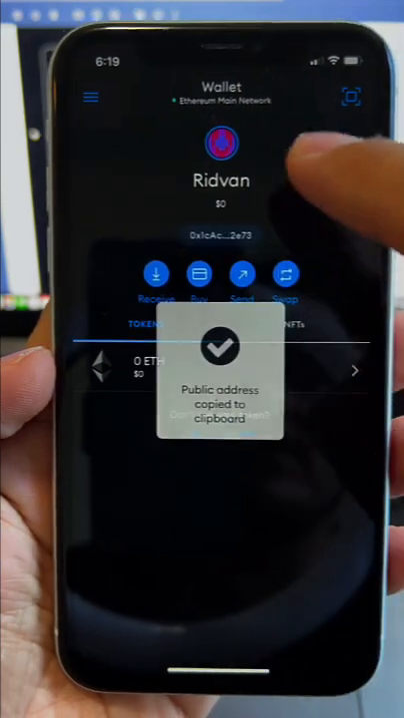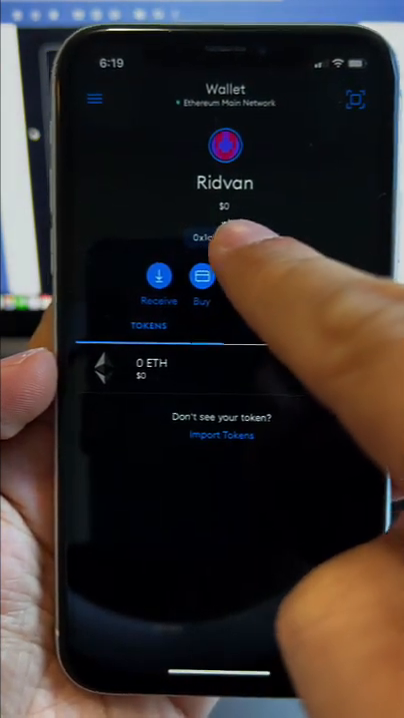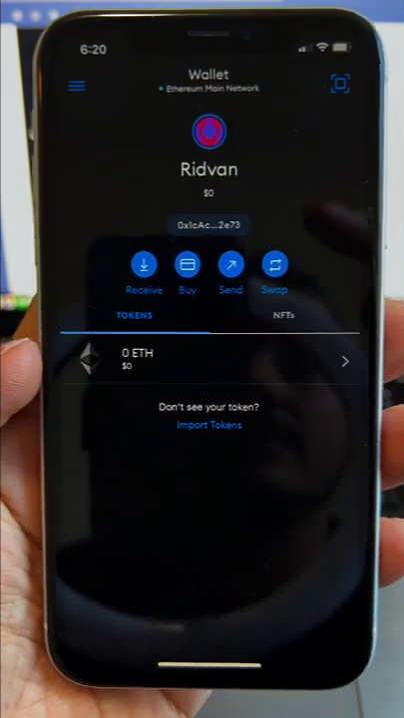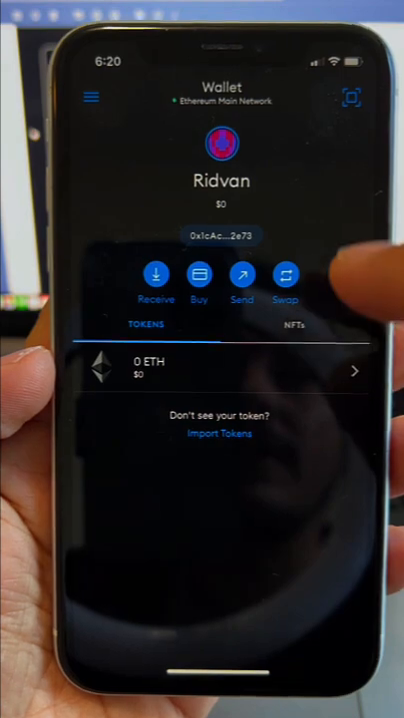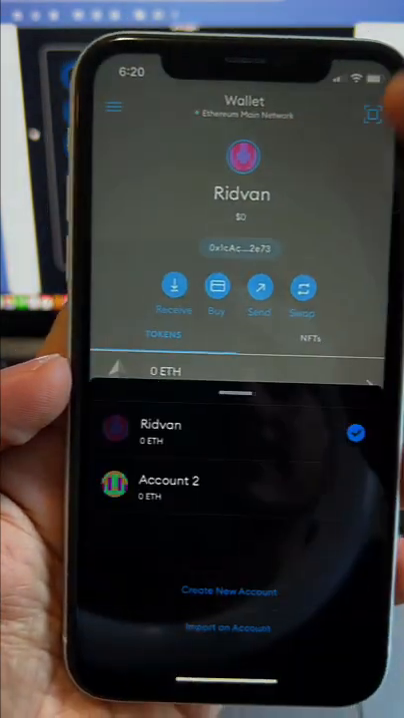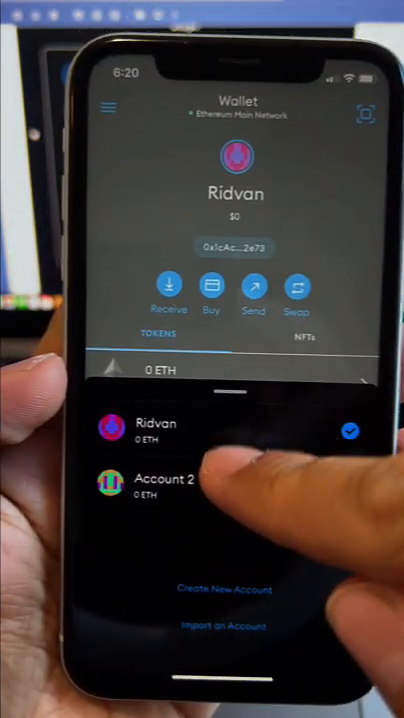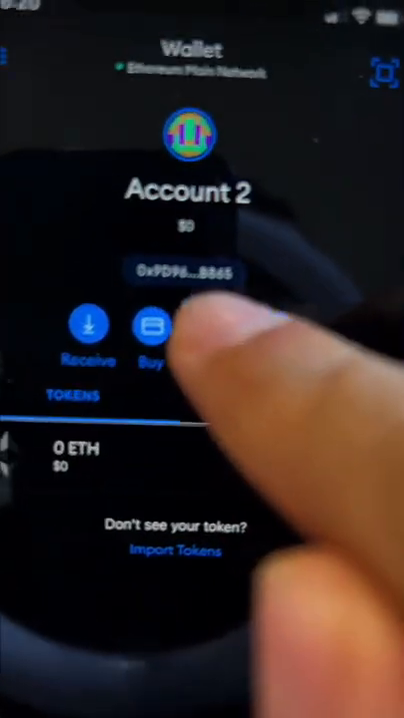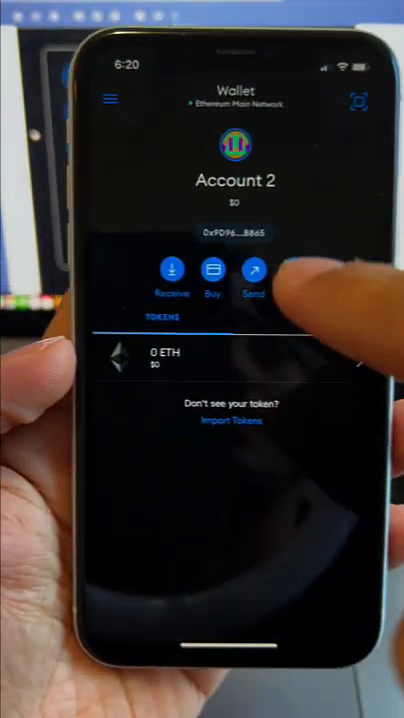Okay, so if you share this with anybody, they can send Ethereum to you, and then you will receive that in your wallet here. Now remember, you can swap this with US dollars, you can swap it with other coins and so on, okay? So now I have two wallets. I have account 2 and Redvan. If I switch it, notice this switches right here. So right here, it changes, right? That is the public wallet you share.